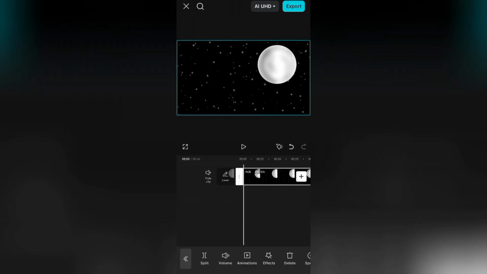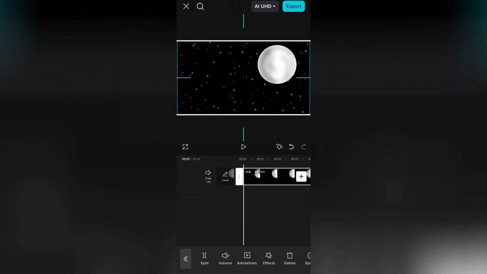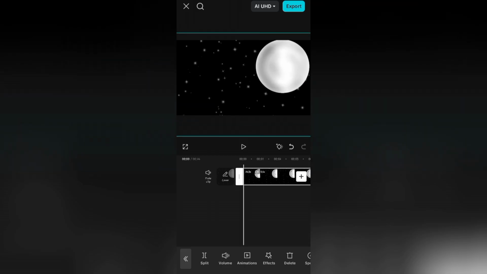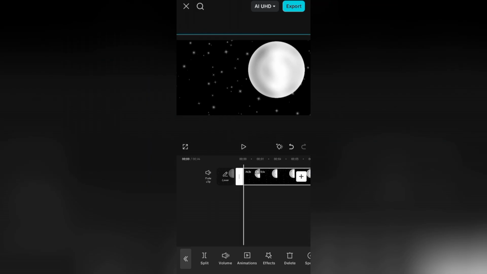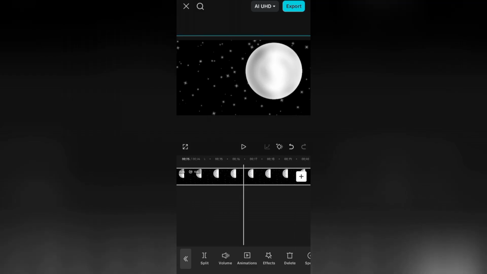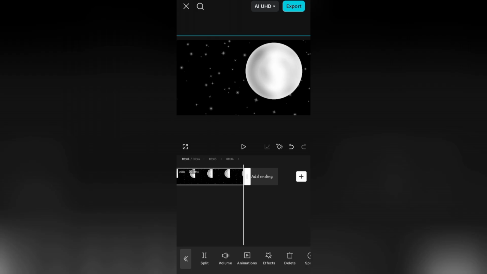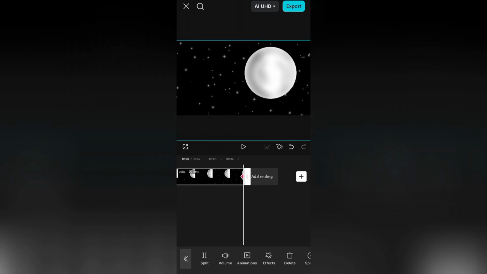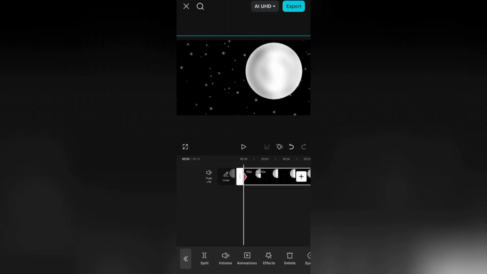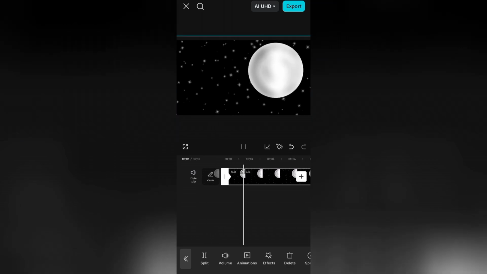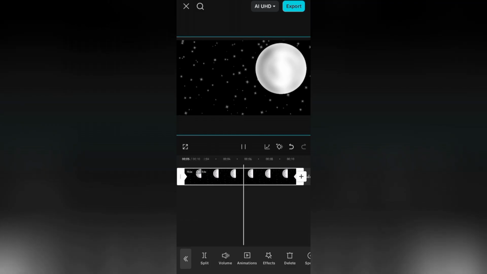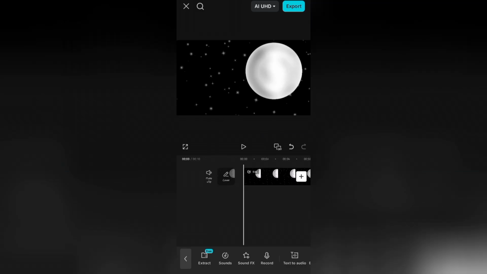So basically we are going to be zooming in on our project. We're going to add the first keyframe where we zoom the project closer to the moon, and we go to the end of the project, then we zoom it in to give us that cinematic camera movement on this project. And after this we move on to the next thing, which is adding sound effects to our project.